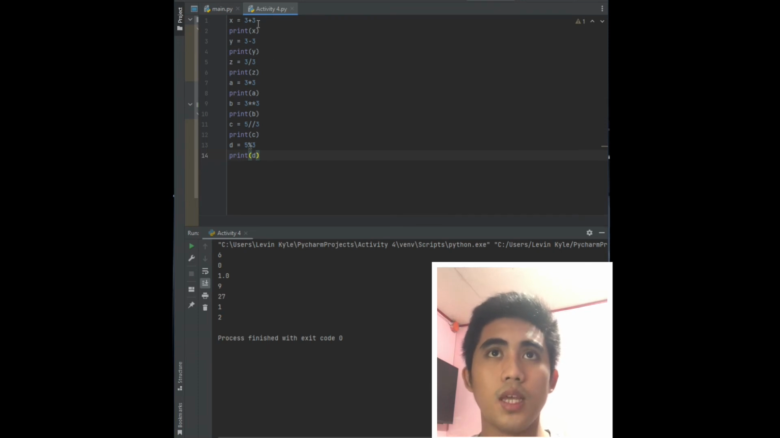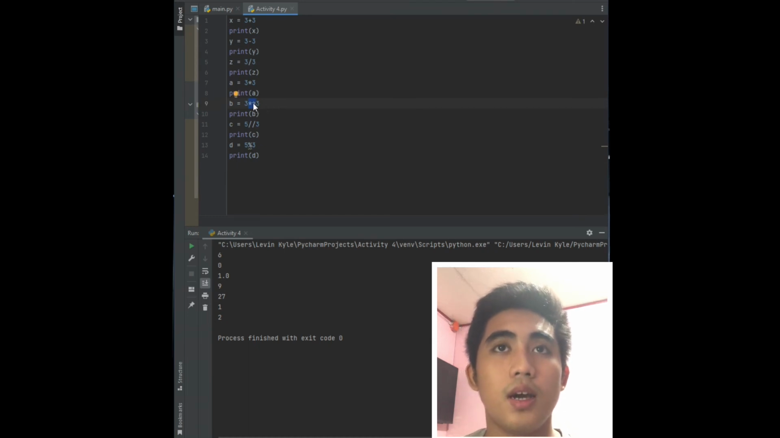So 3 plus 3 is 6, 3 minus 3 is 0, 3 divided by 3 is 1, 3 times 3 is 9. We have here a double asterisk. In Python, it is read as 3 raised to the power of 3, and that gives us 27.